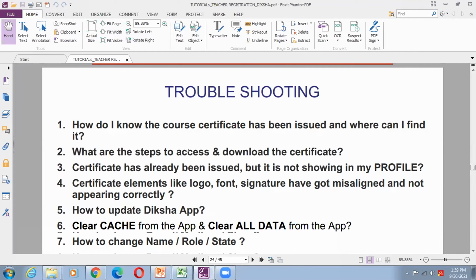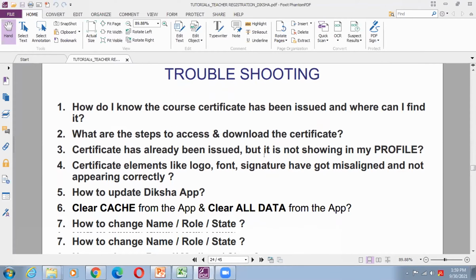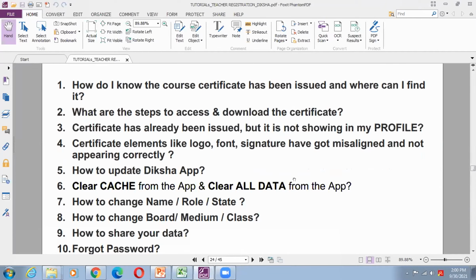And for now, let us look at a few of the problems a teacher might encounter while undertaking these courses. So how do I know the course certificate has been issued? These are some of the questions the teachers have been asking. What are the steps to access and download the certificate? The certificate has already been issued, but it's not showing in my profile. Now, how do I resolve that problem?